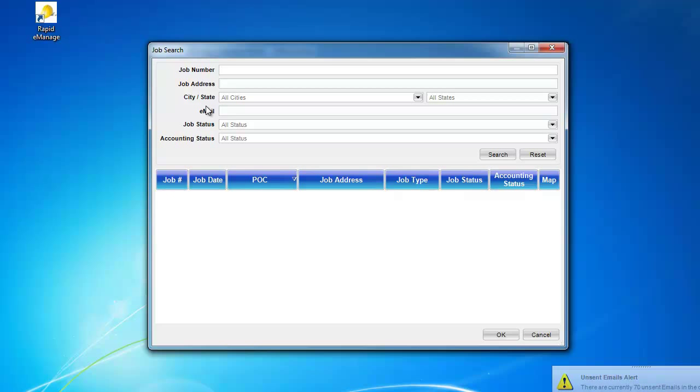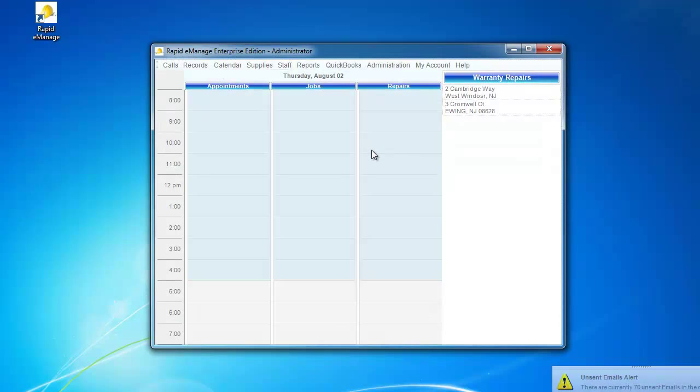In the near future, we'll be adding 2 more function keys. Shift F1 will take you outside of Rapid eManage to YouTube videos about the software, and F1 will link to the user guide for the demo edition of Rapid eManage on the Rapid eManage website. A user of Rapid eManage should commit the function keys to memory. Currently, F2 New Call and F3 View Calls are present under Calls on the main toolbar, as you saw. And F4 View Jobs is present under Records on the main toolbar.